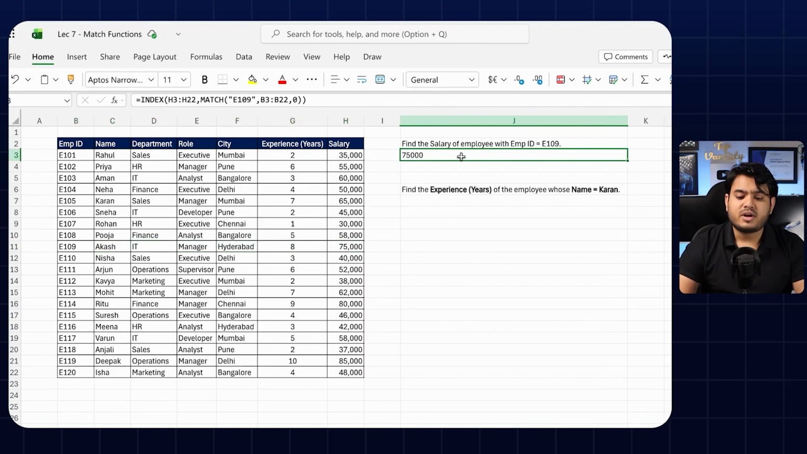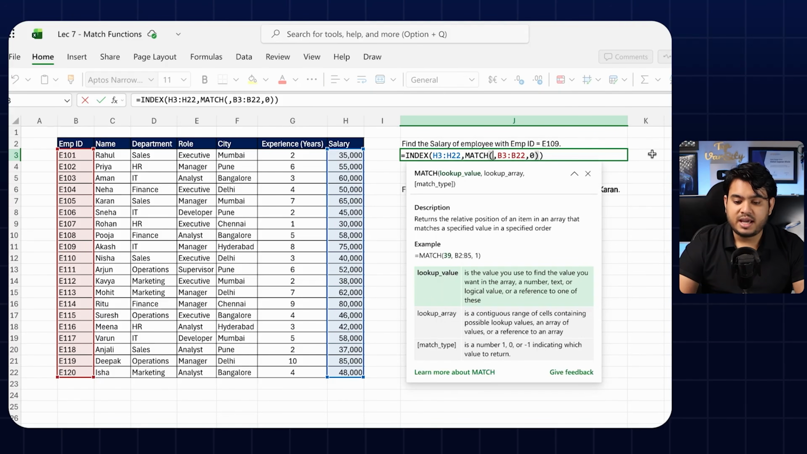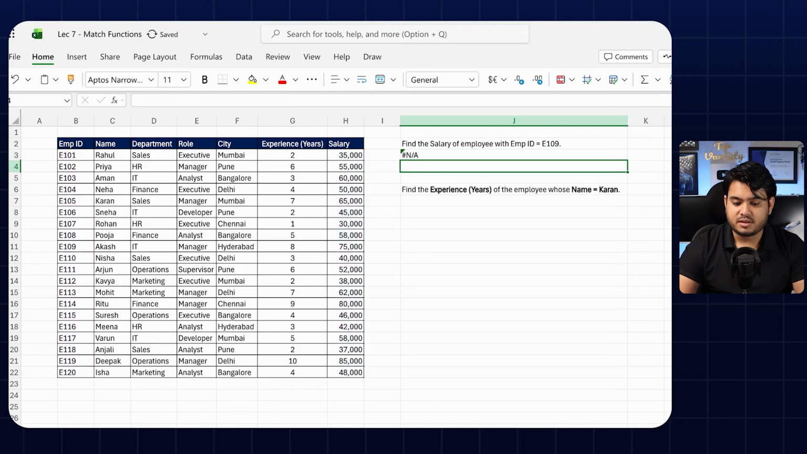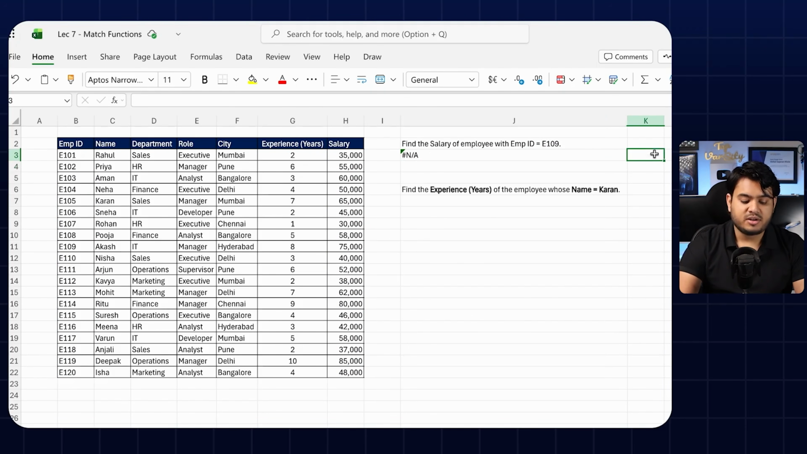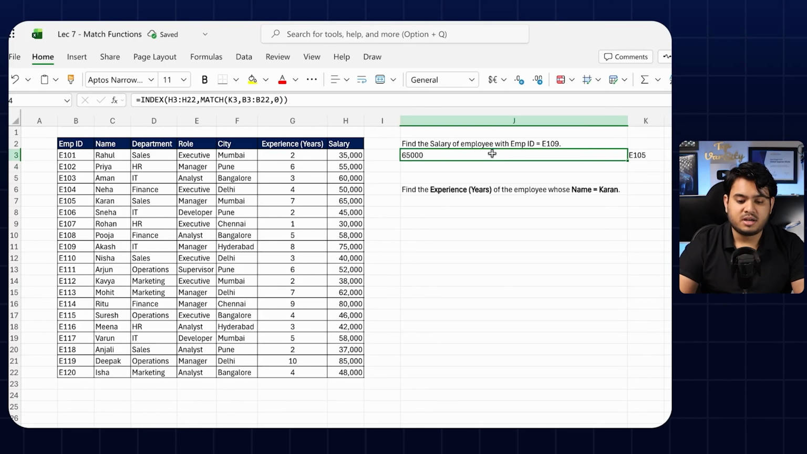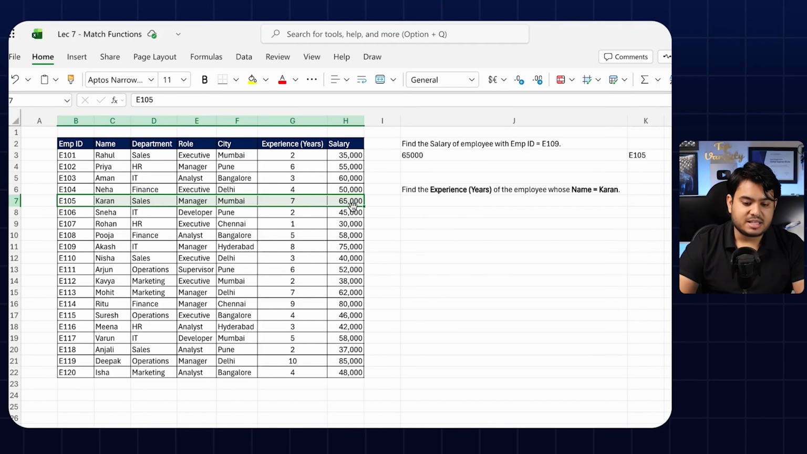Now, for example, they are asking for E109. So what I am doing is removing E109 from here and selecting this K3 cell, and I am entering this. Now it is showing NA. For example, I need to find the salary of E105. See here, E105's answer is 65,000.